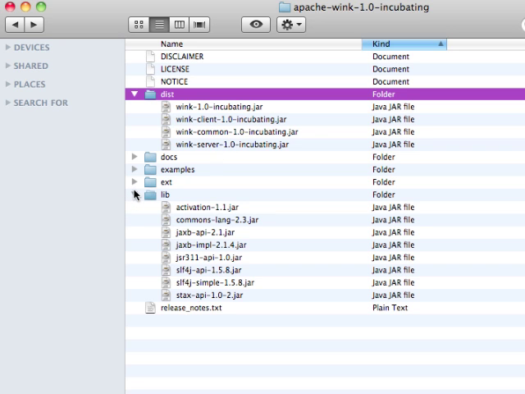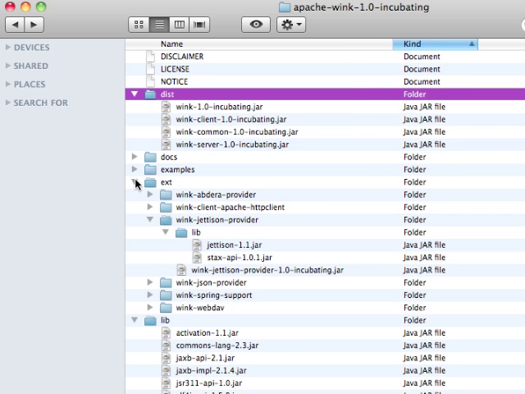There's the lib directory, which contains all of the binary prereqs that could be needed in order to install Apache Wink on a variety of different servers. We're going to be using a subset of those for installation on top of WebSphere. And then there's the extension directories. Here, Apache Wink ships a set of provider jar files that are Apache Wink built, plus a lib directory which contains some of the binary prereqs.